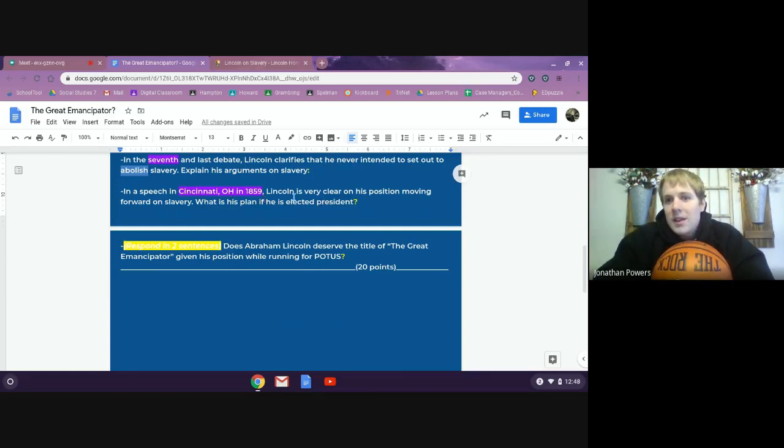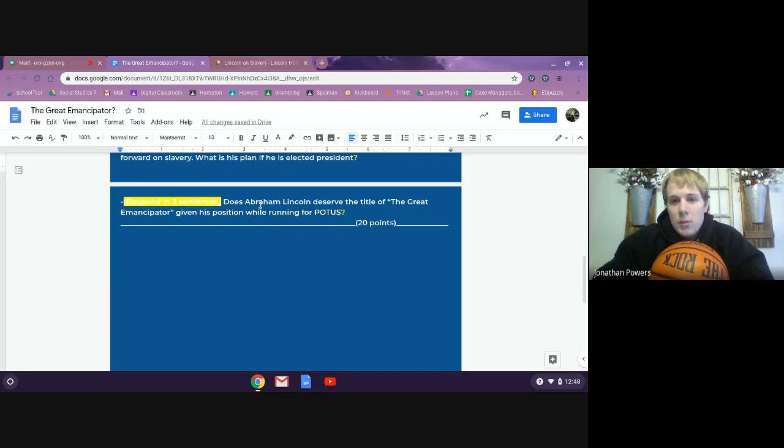In 1859, Lincoln is very clear on his position moving forward on slavery. What is his plan going to be if he's elected president of the United States? Very important. And then lastly, you don't necessarily need to do any research on this one, but in 2 sentences, and I realize that looks very horrible there in the yellow: does Abraham Lincoln deserve the title of the Great Emancipator, given his position while running for president?